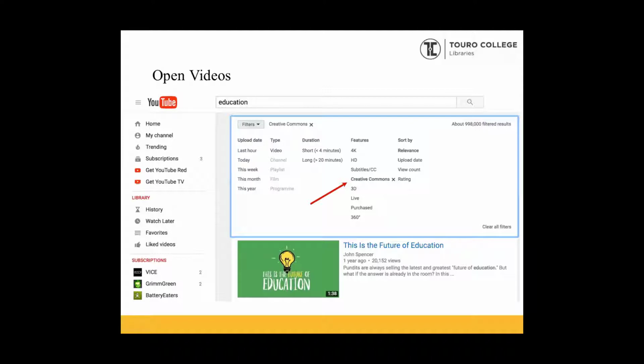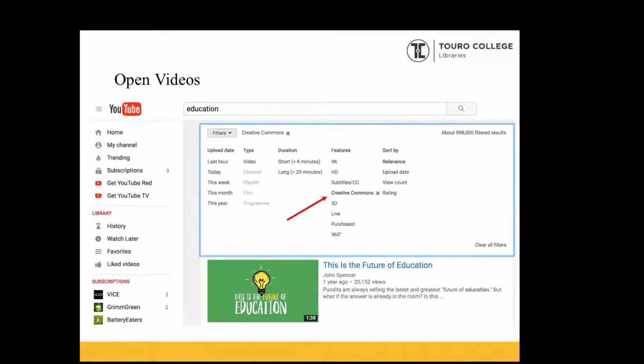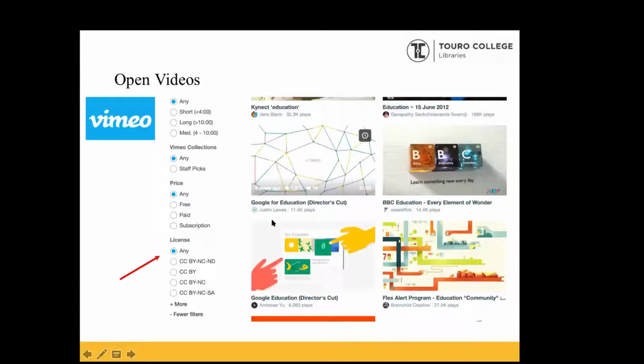So to wrap up the videos, if you go on YouTube, you can click on Filters, and then under Features, you will click on Creative Commons and see the Creative Commons videos. But to see the specific license, you need to click on the video. On Vimeo, you can choose any type of Creative Commons license here on the left under Licenses.